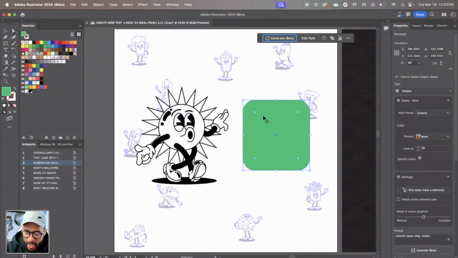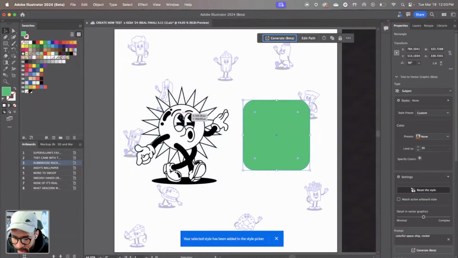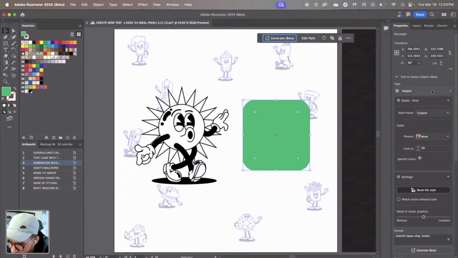I'm going to select this green object that I already have, and I'm going to pick a style from a reference over here on the right-hand panel, and I'm going to use the eyedropper tool on this fellow right here, just because the design is so cool. And if I go over to, let's see, I have to move my little icons. Yeah, so if I go to subject, to make sure that it's going to come up with not a pattern or an icon, but actually a little character, I can set the number of colors I want. So I'm going to go black and white.